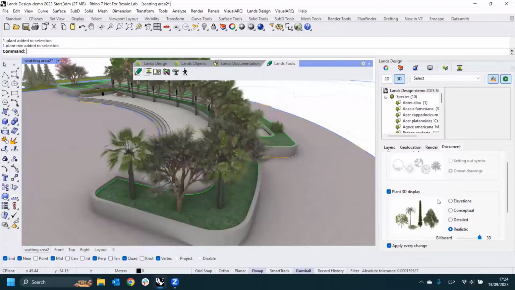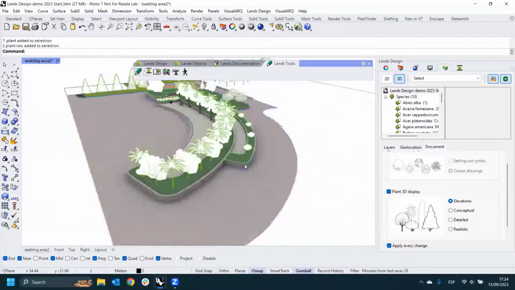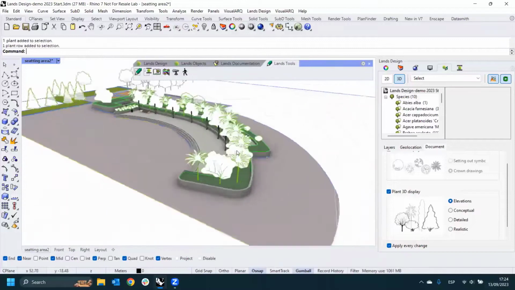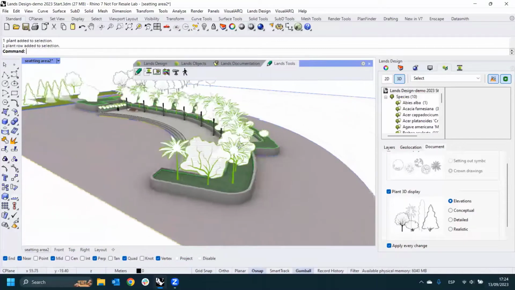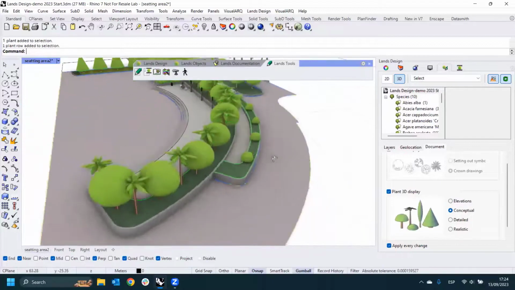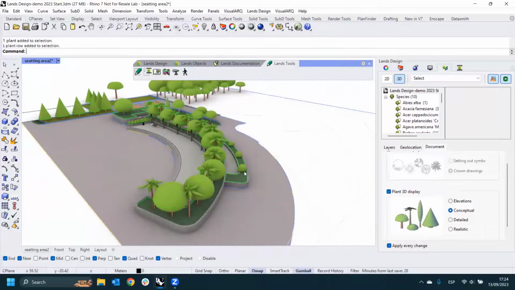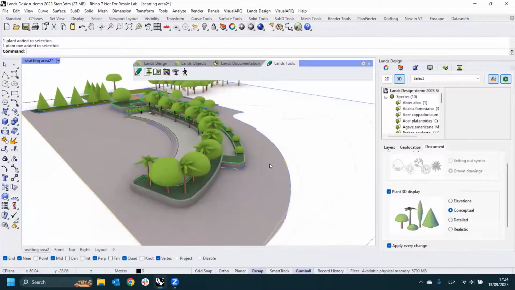There are other representation modes. We can switch to elevations. They will orient towards the camera, and they are maybe appropriate for elevation views. Also, conceptual shapes, if we just want to see the volumes of the plants. Imagine a Euro park design where you just want to see the conceptual shapes of the plants, just to see a green mass over the city.